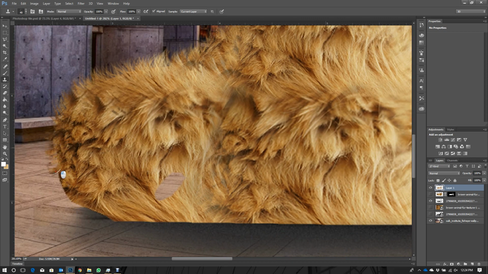Are you continuing to press Alt to get a new reference? Yes, so each time you want to get a new reference, you hold down Alt, and then you see that target mark. And then you click, and you get a new reference point.